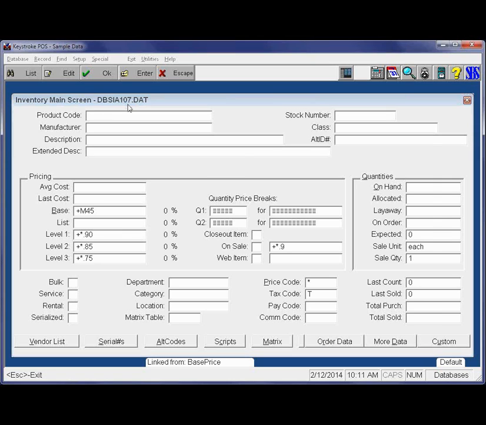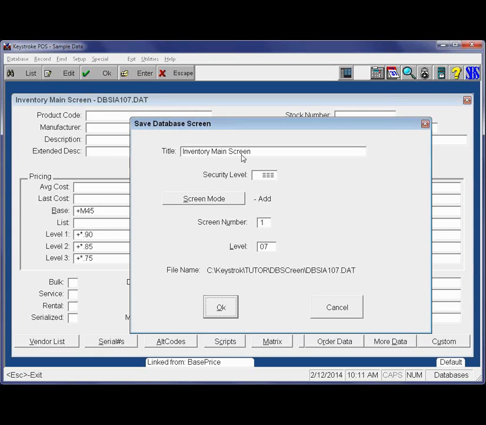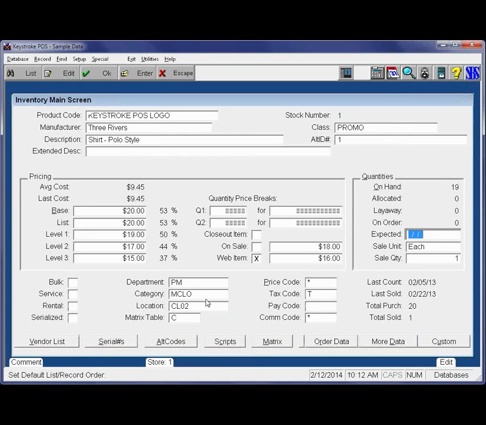When you finish making your changes, you can hit F10. It's the inventory main screen. If you even want to change the title, you can. The security level is for accessing the screen and the ability to edit it. So you probably just want to leave that either the null character or maybe put a 0 or a 1 in there. This is the add mode. Notice you can also do view modes if you want to. You can add more screens. It is screen number 1. Security level is 7. And I save that.